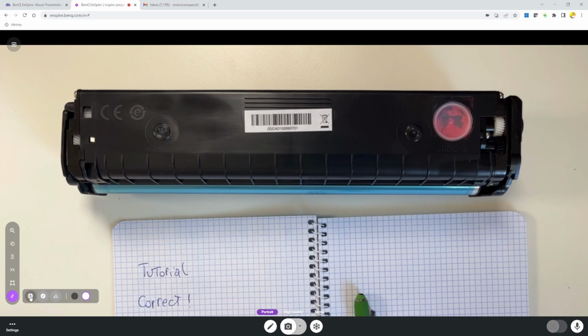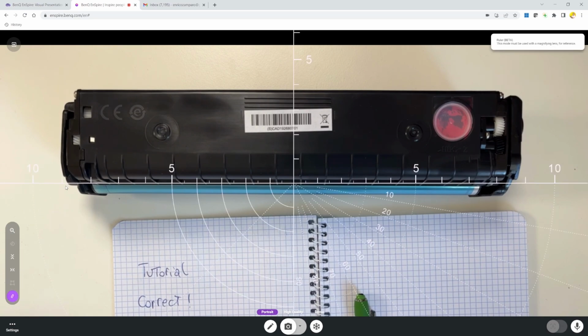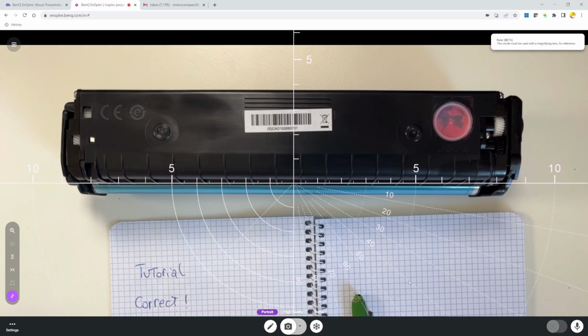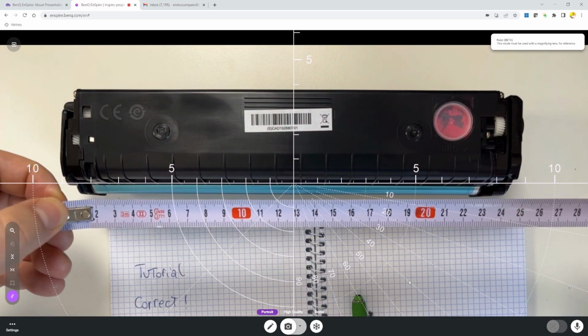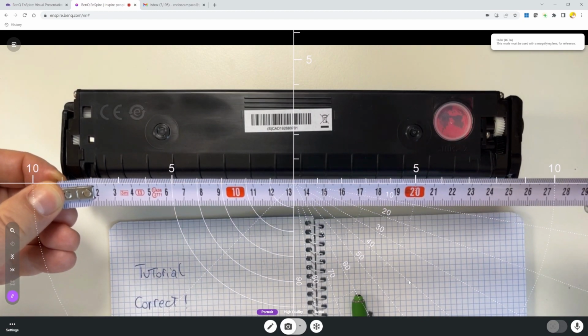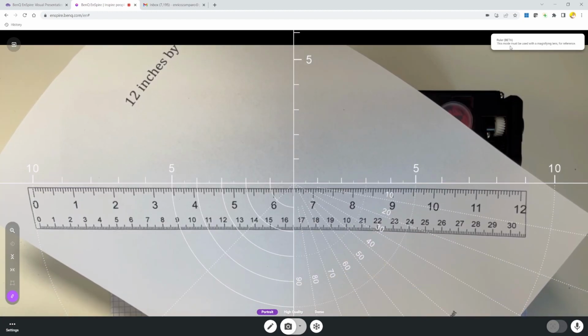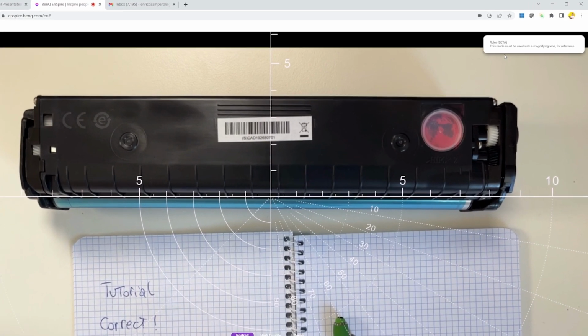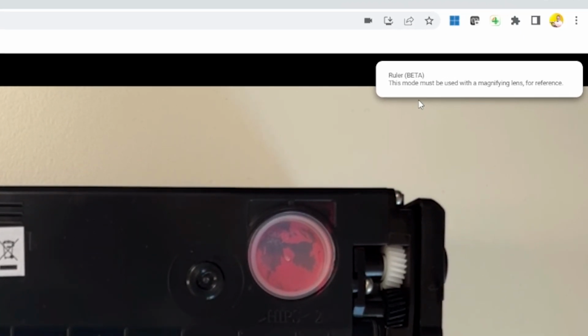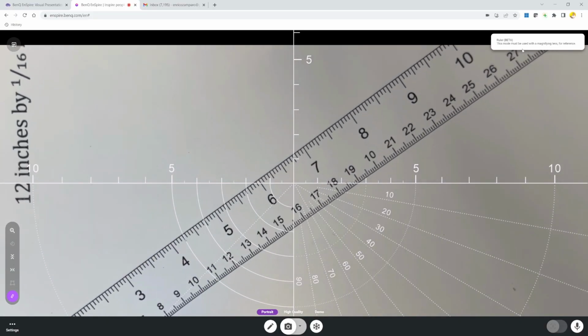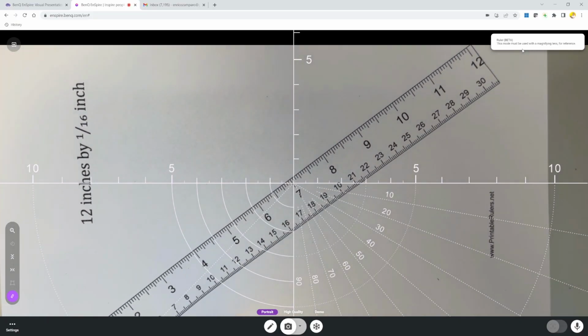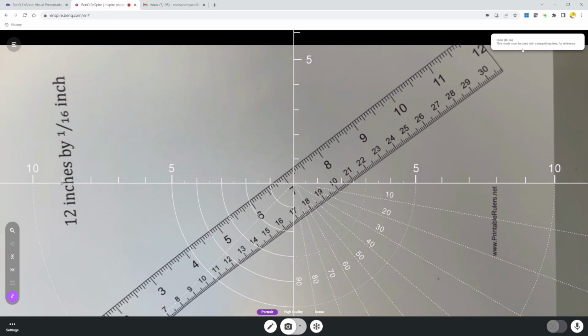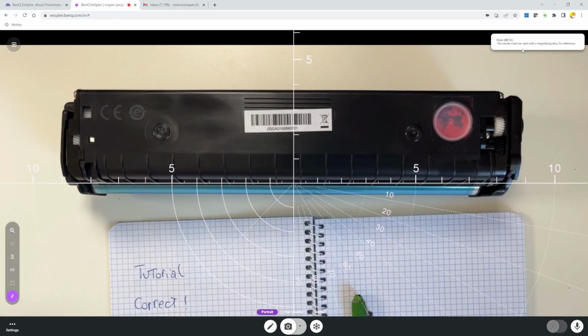There is actually more than one option here. With the first one, we can measure distances and angles. So let's check how accurate that is. Well, it's definitely not in centimeters, and it's not inches either. Well, that actually is pretty clear, and as it says here, the mode must be used with a magnifying lens for reference. If I change the distance from the camera, obviously I can't expect the ruler to give me the right dimensions. But BenQ has a magnifying lens, and I'll talk about it later.